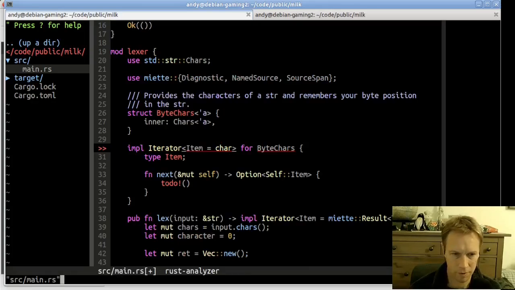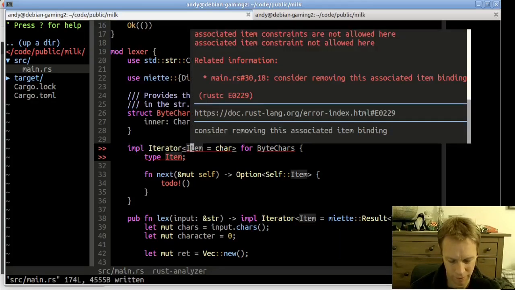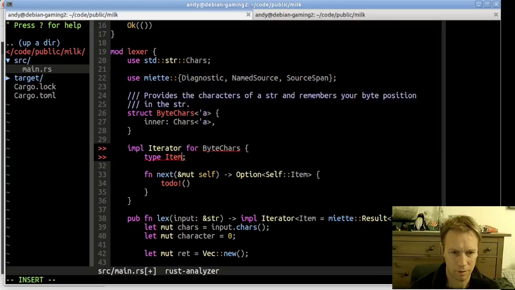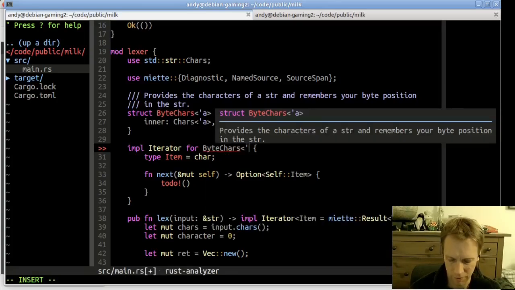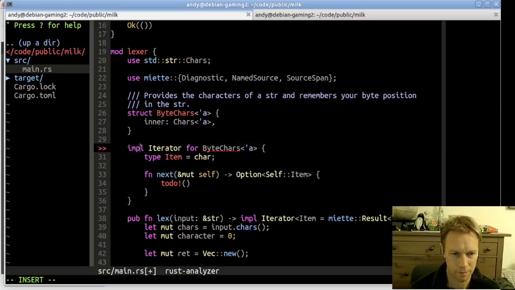We're going to implement... Oh, that's not how you write that. This is how you write that. Char. And you need to provide a lifetime here, like so.